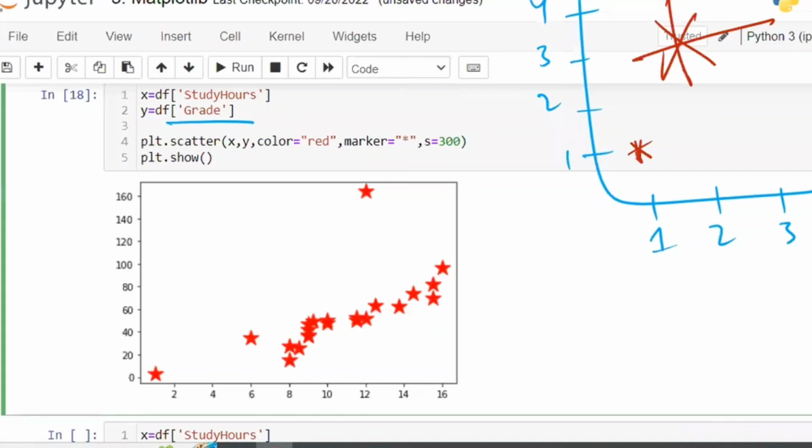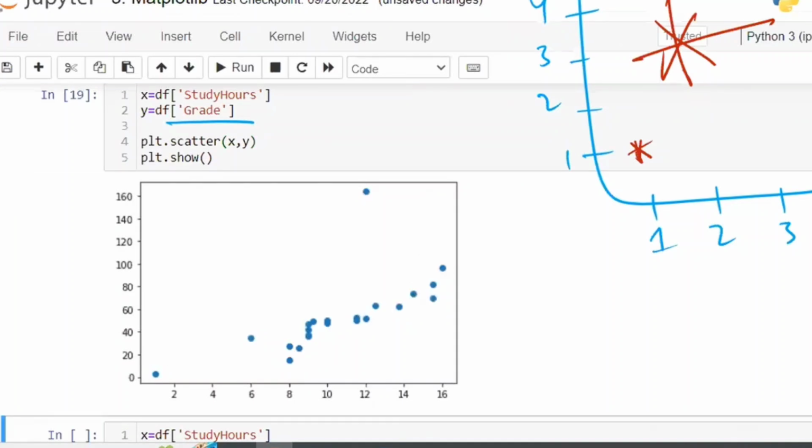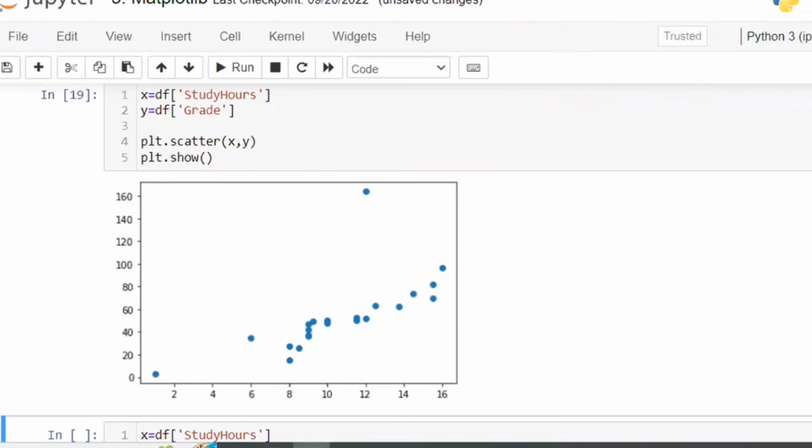Generally, we will not focus on this. What are the different types of colors? What are the different types of markers? Don't ask that question. Here for me, that is not important. All of them are not important. I will just write plt dot scatter of x comma y. By default, it is going to take the blue color and circles only. I will just keep the default values. For me, coloring is not important.